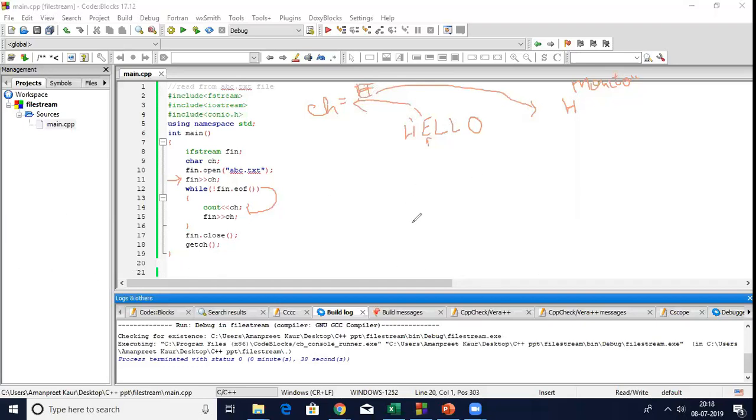Aniket, I'm assuming that abc.txt file is already existing from the previous program which we have created. So that file is already there now, and it is already having a string hello. So I just want to print the contents of that file. That is why I'm putting the same name, abc.txt.